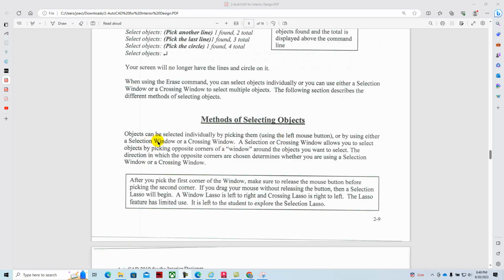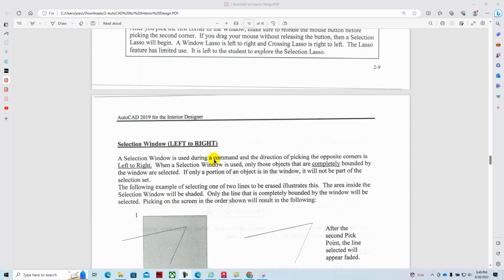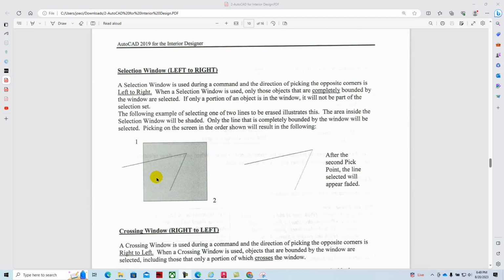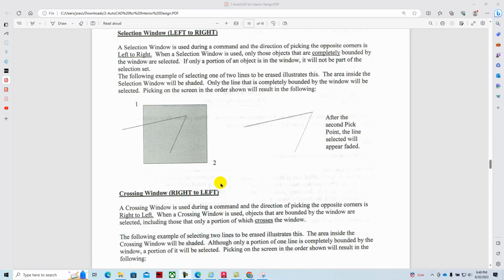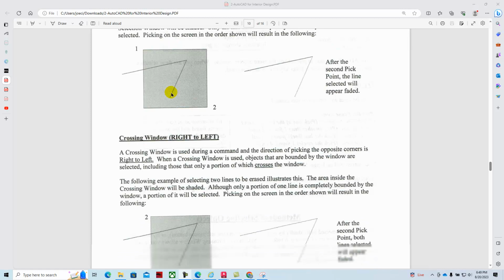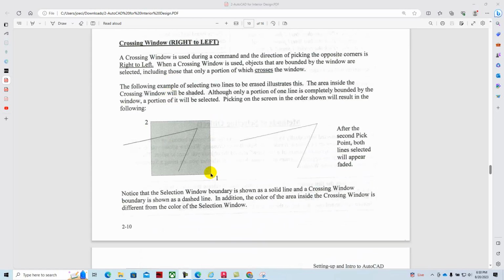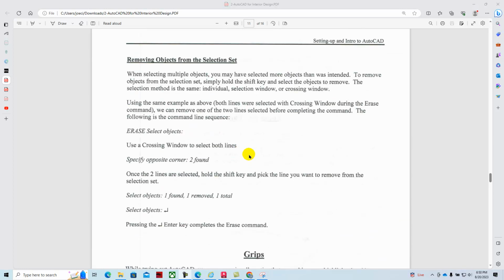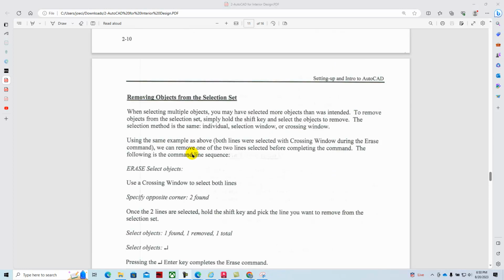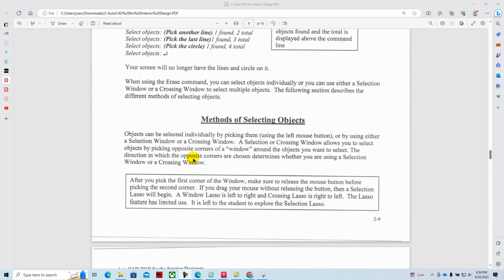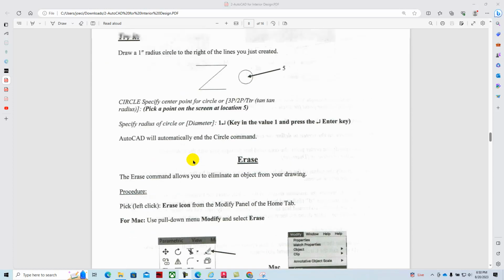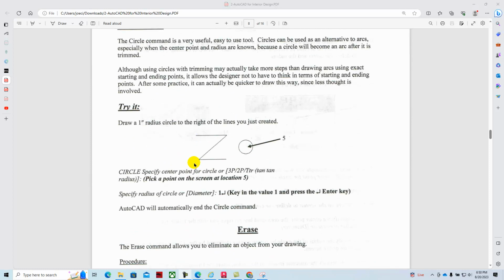Another method is to drag a window, and there's different types of windows. We can drag from point 1 to point 2, and that would be a selection window, and we could also drag from point 1 to point 2 from right to left, and that'll give us a different result called a crossing window. So we'll look at creating these different selection sets, or being able to erase, essentially. So we basically draw these two shapes, and then we erase them.